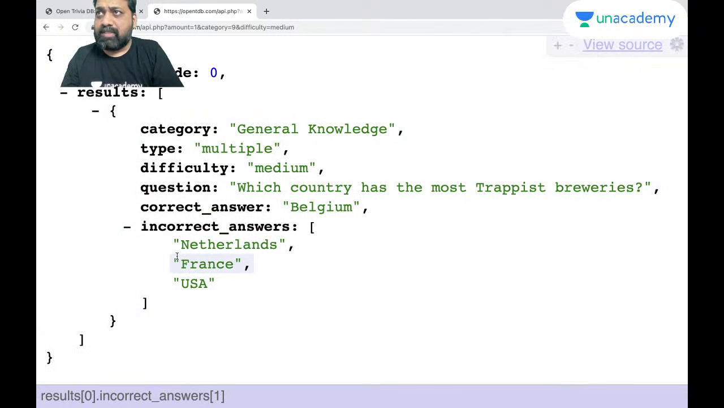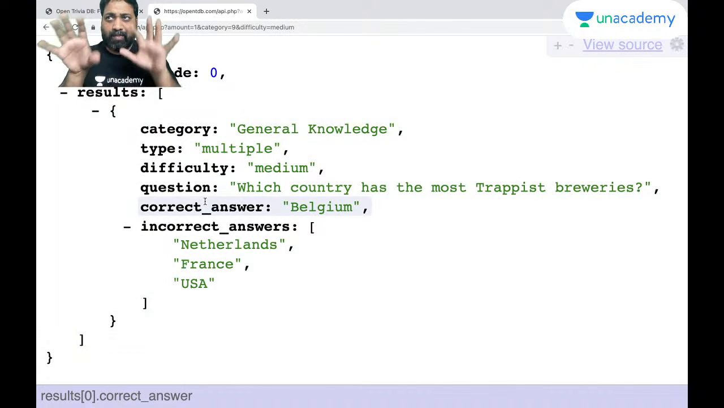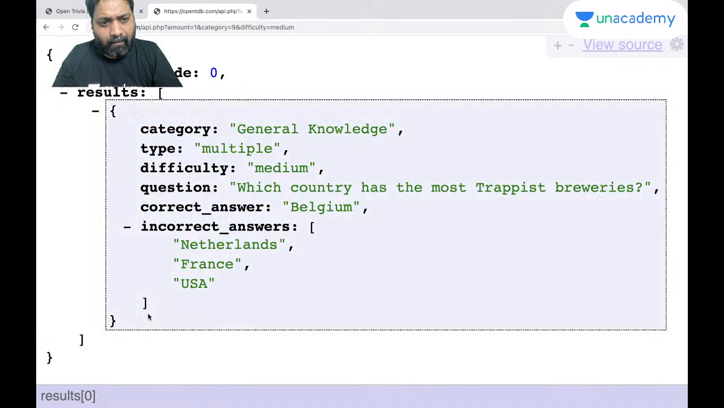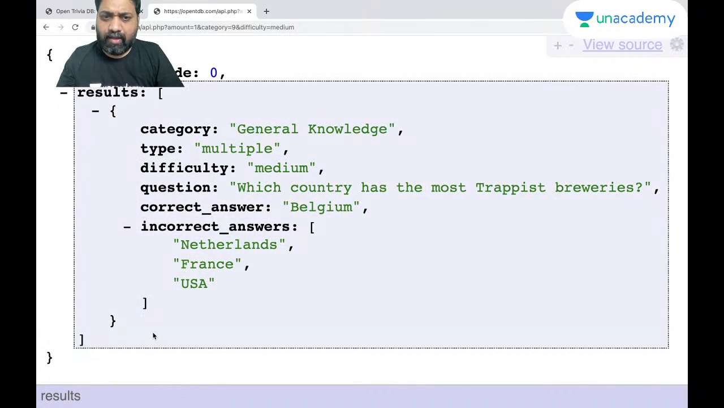Okay, I think this should be clear. I've just increased the font size a bit. Quickly to explain in case you missed it, because my face was covering the screen since I've kept it in the top left corner. Here we go: response code, results, category, type, difficulty, question, correct answer, incorrect answers. All of these are here. And we are only interested in this part because we know we are going to call it only once.